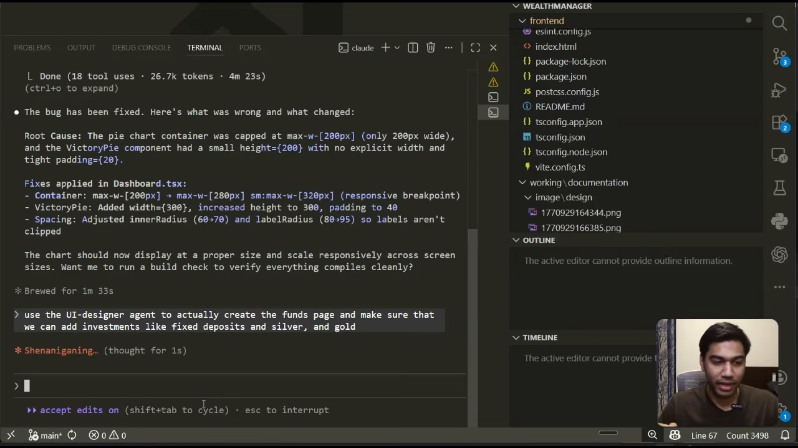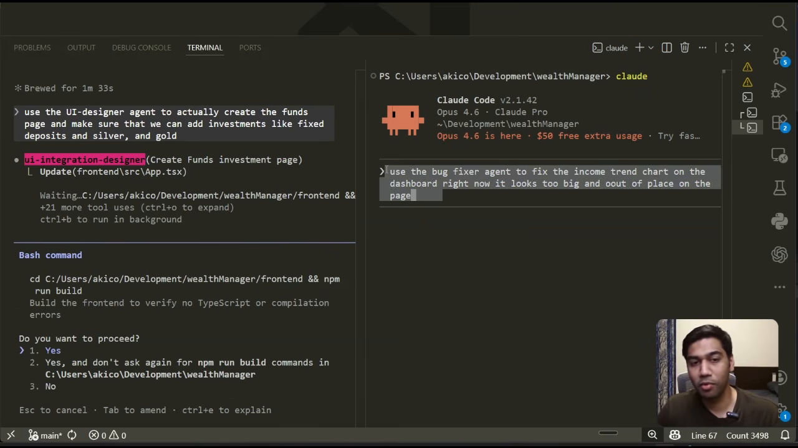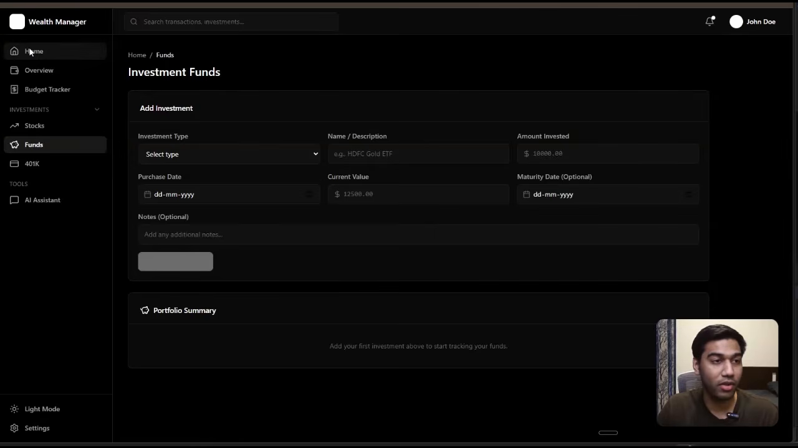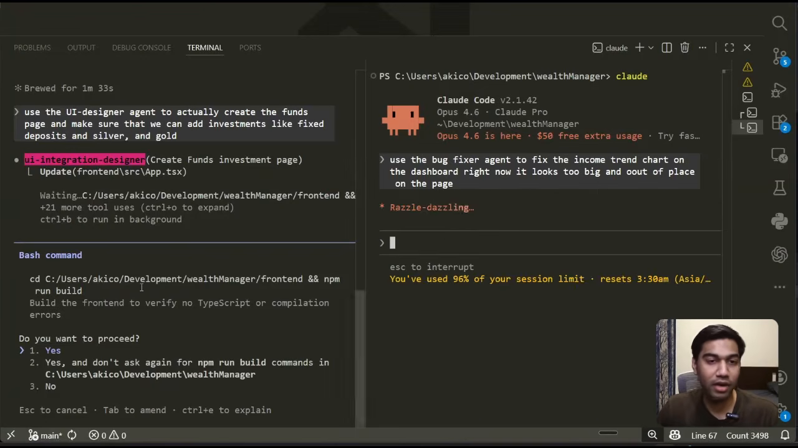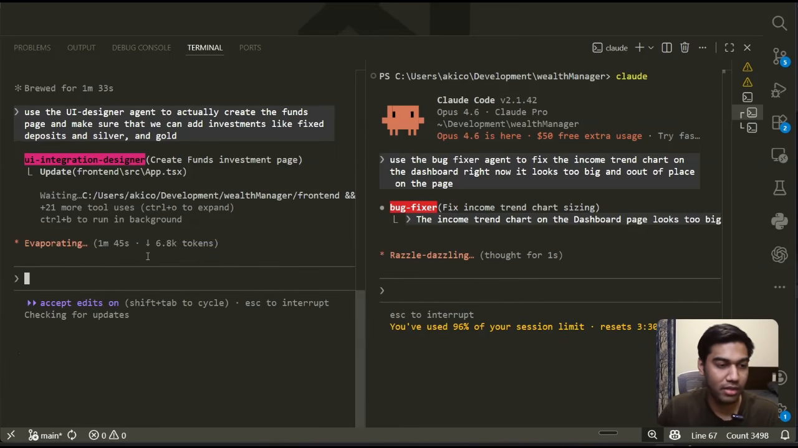And while that is happening, I'm going to split the terminal and start another agent which is going to fix the income trend chart. You see this again on the home page, this looks super big, and we're going to press enter and start using that. And you can see here that I already have the UI integration designer has built it.